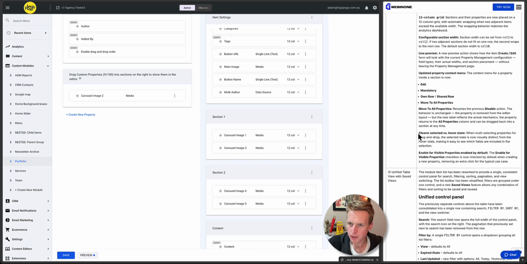And then we have just a clearer selected versus hover state. So when we hover, it obviously changes to that gray tinting there, but you can select these to move multiple items around. So holding the control or command key, you can select multiple ones. Previously, this just had the same gray selection indicator as the hover. So they've just made it into a blue highlight now to distinguish those 2 different states.